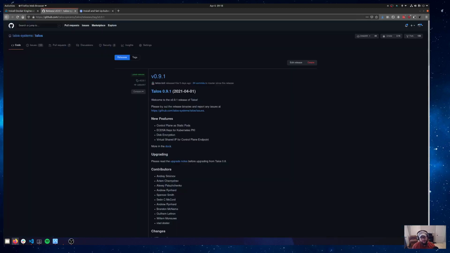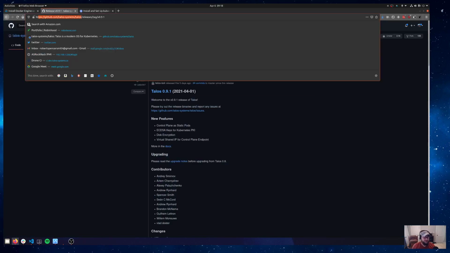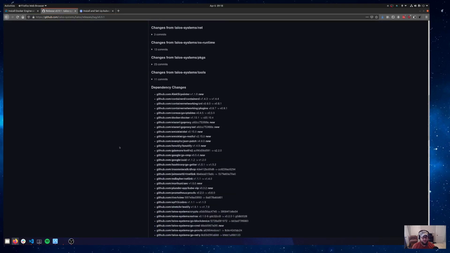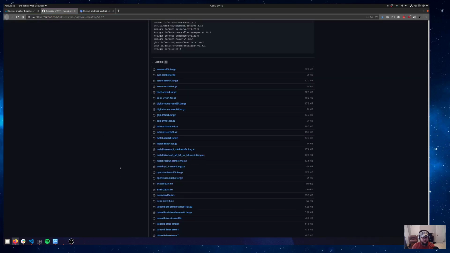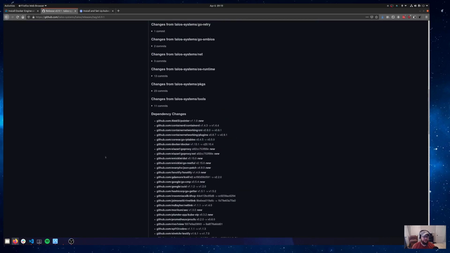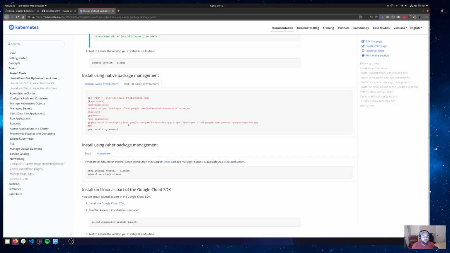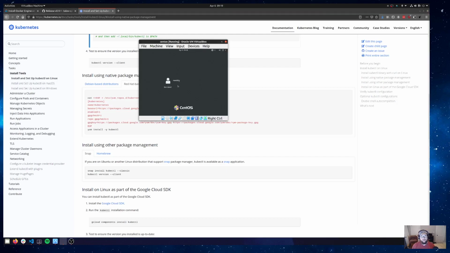We'll install talosctl from the release pages. Talos Systems is the org and Talos is the repo, so you can head out to our releases page there and you'll see a bunch of assets, and we'll scoop one of those up in a minute. And then finally, we'll talk about installing kubectl on CentOS. Again, this is straight from the Kubernetes docs, but consolidating all this in one place is nice to have. So first things first, I've got this VirtualBox VM that I've created.